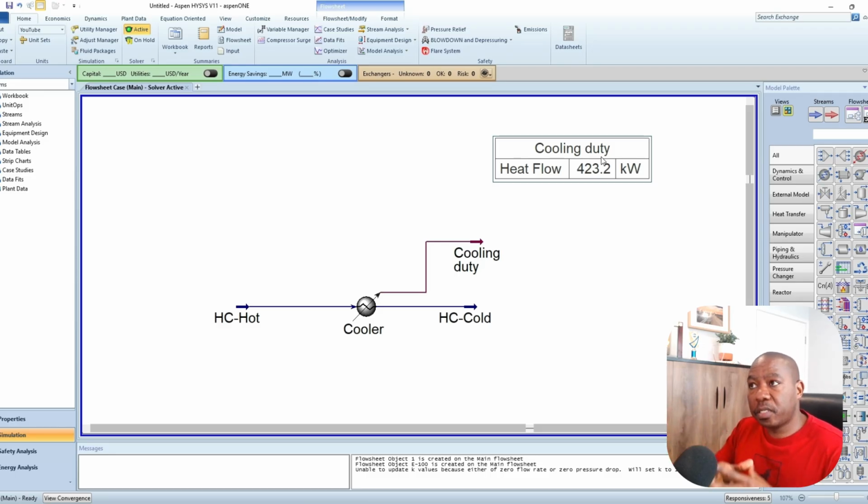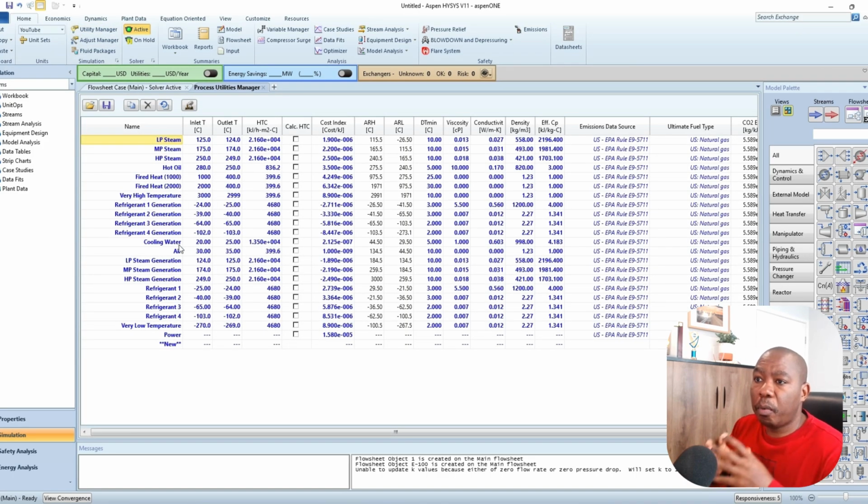The second step is, okay, we know that we need to remove about 423 kilowatts of energy from the stream, but how much cooling water do we need to achieve this? We don't know that yet. And the quickest way, or the smartest way to do it first, is to come here to Utility Manager, because we know our cooling utility is cooling water, right? But you'll see HYSYS has got default values of 25 for the outlet and then 20 for the inlet.